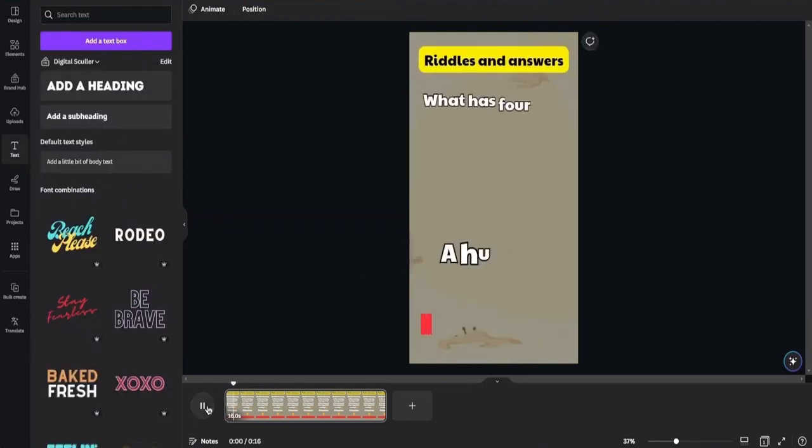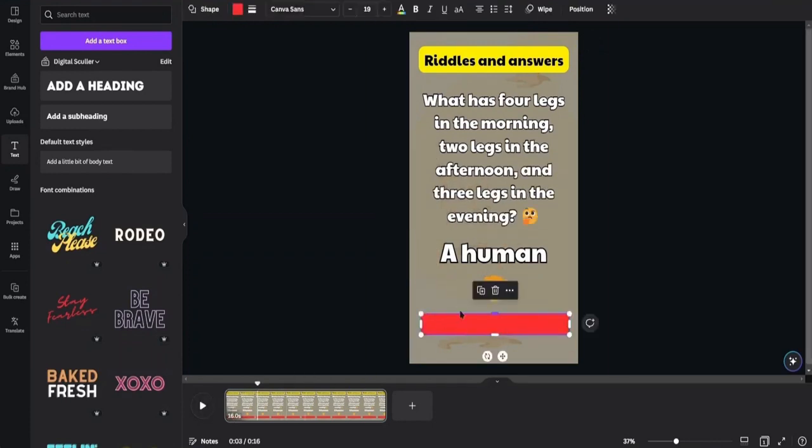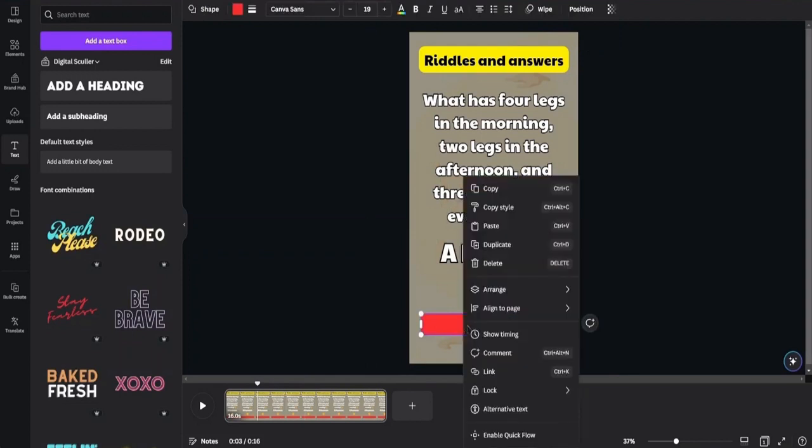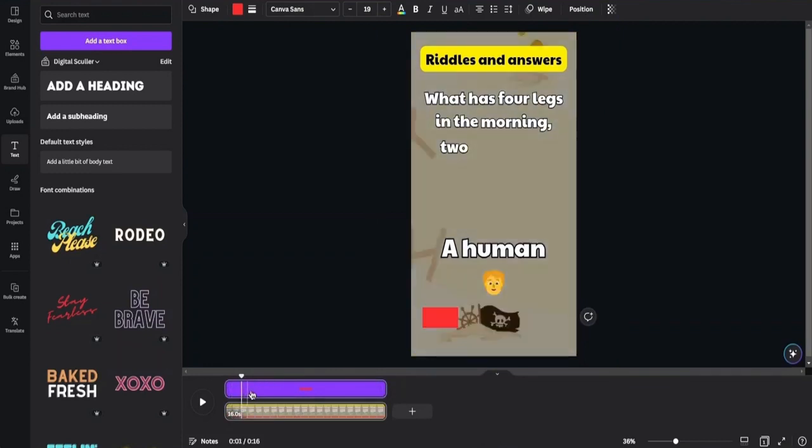Now if I play this, you can see that everything is displayed together, which isn't what we want. So I'll click on the progress bar and click the three dots or right-click on my mouse to bring up the menu. Then select Show Timing. This will bring up the secondary layer, because Canva does not have a separate layer for B-rolls yet.